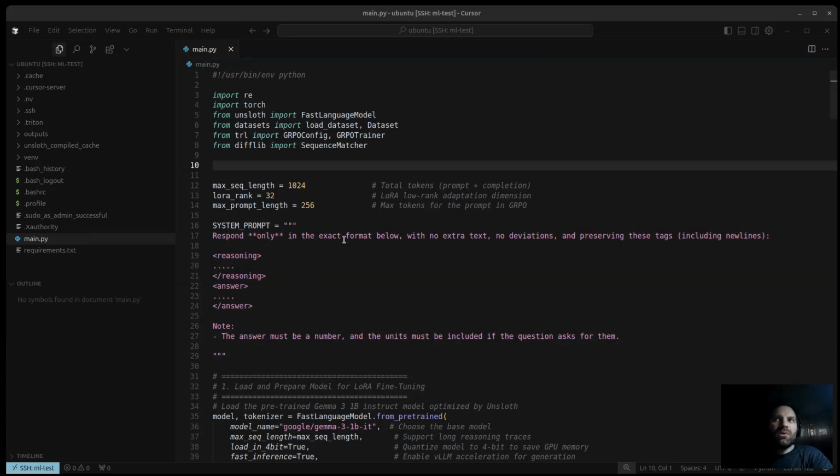We have the max prompt length, which specifies the maximum number of tokens allowed for the input prompt. Since we're using GRPO, the remaining tokens up to max seq length, that is 1024 minus 256, so 768, are available for the model generated completion.